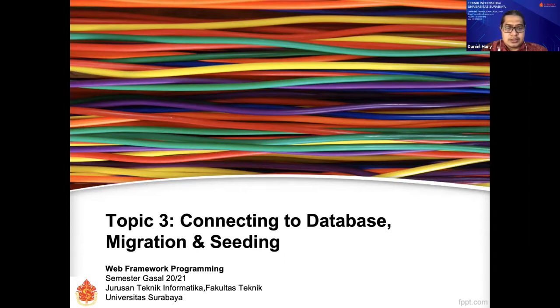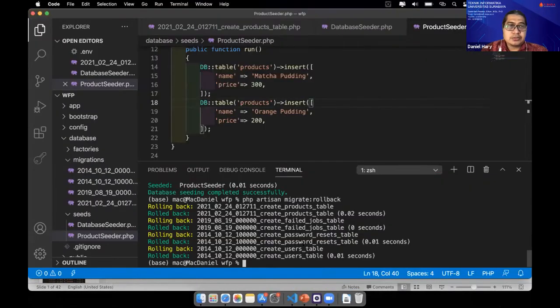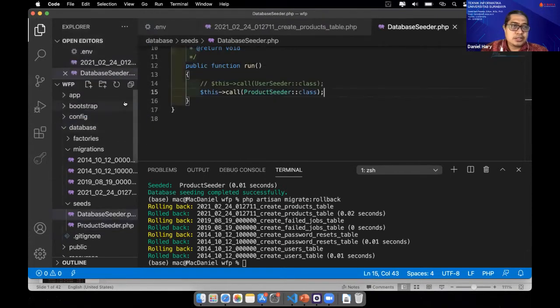In our last meeting, we already have a project with some routing. Maybe you can open it and try to run it first, and then we will also open phpMyAdmin. So prepare phpMyAdmin for doing something with our MySQL database. Okay, I will open my project.